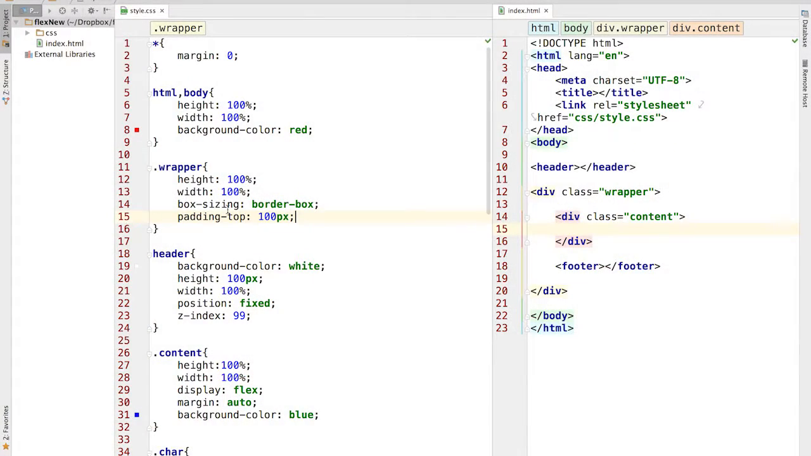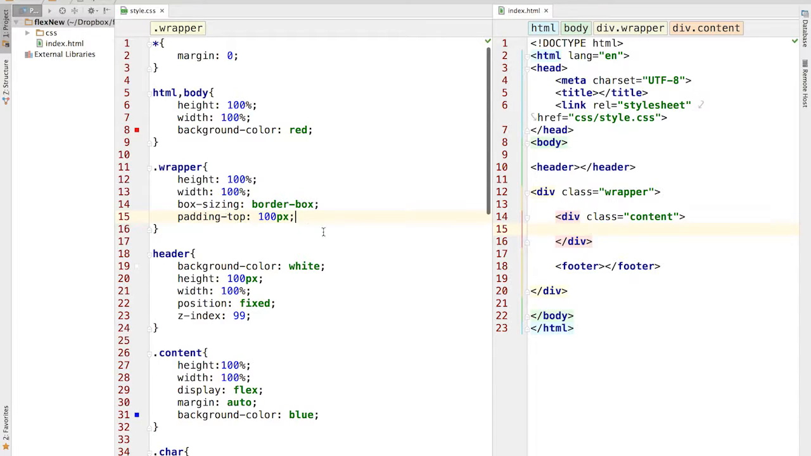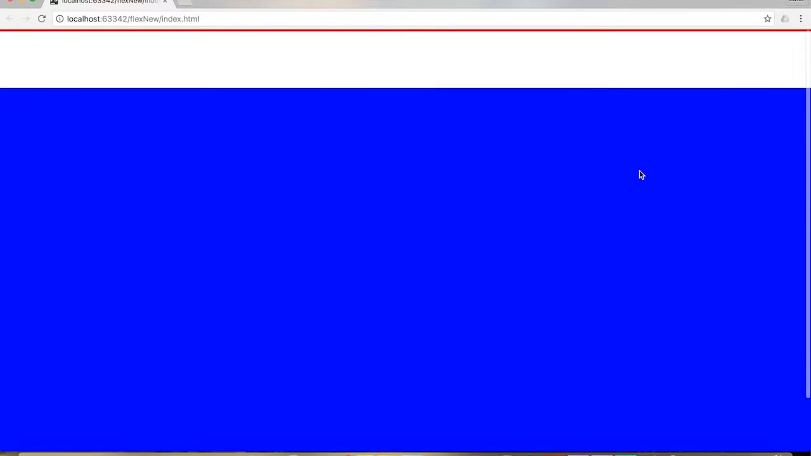Take over. So I've got a lot of stuff already set up. I already have the header fixed at the top, and it's actually outside of the wrapper. And I have my content. It's got a height 100%, width 100%. But inside the wrapper, unlike Todd's, we don't have any flex at all. Flex is gone. Bye-bye flex.